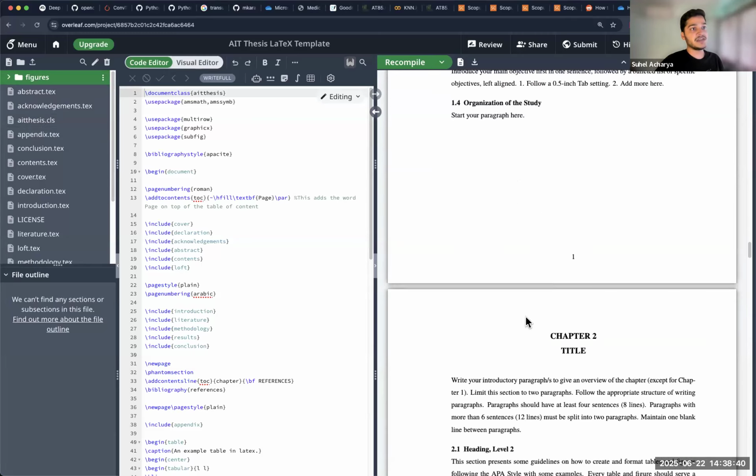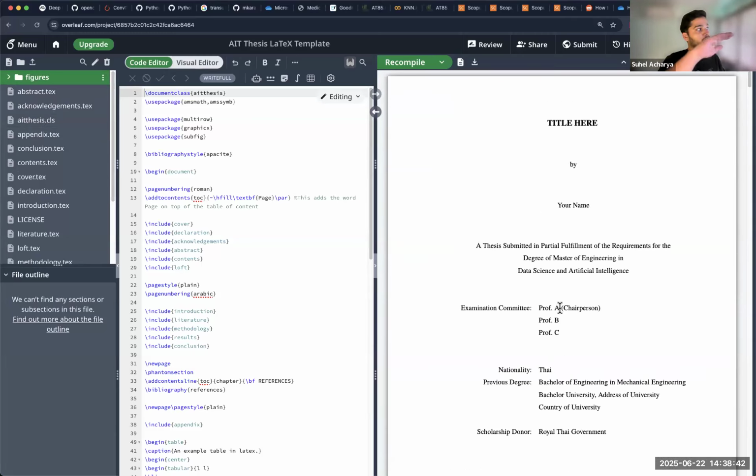So whichever is convenient. Maybe if you do folder by folder for each chapter, then it'll be easier for you to know where things are, right? Or if you just want to do everything in one .tex file, then it's also okay. So it's up to you. So you can use this template or the one that's available in the AIT library.